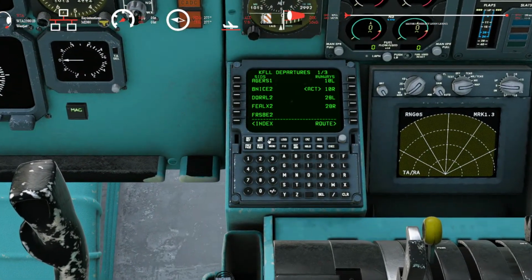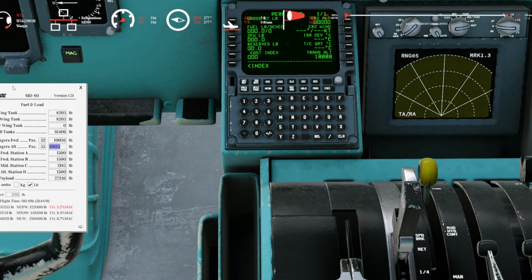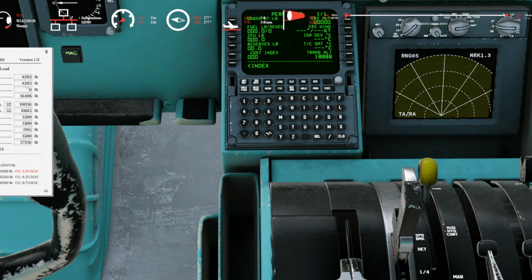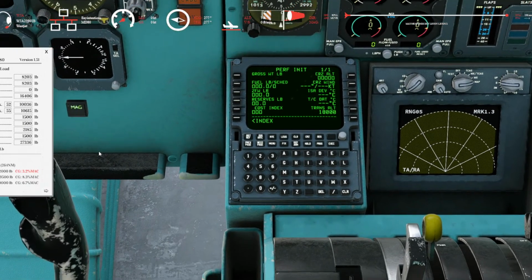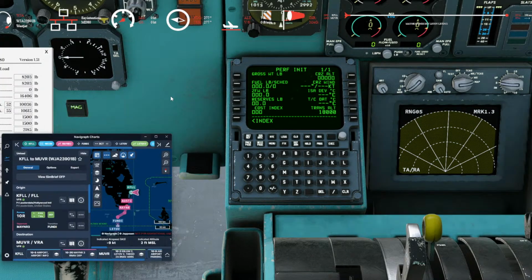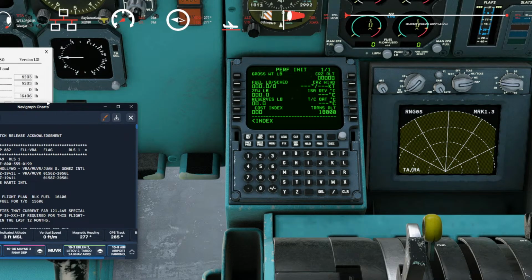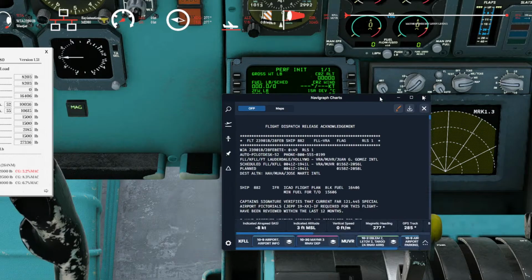And let's go to our weight and performance numbers. Let's go ahead and get our full flight plan up for this. There we go. Why don't you come over here?